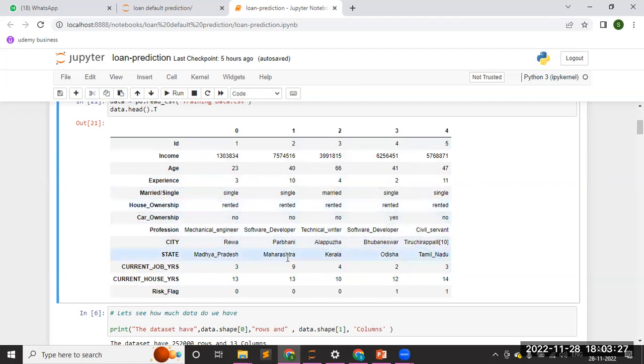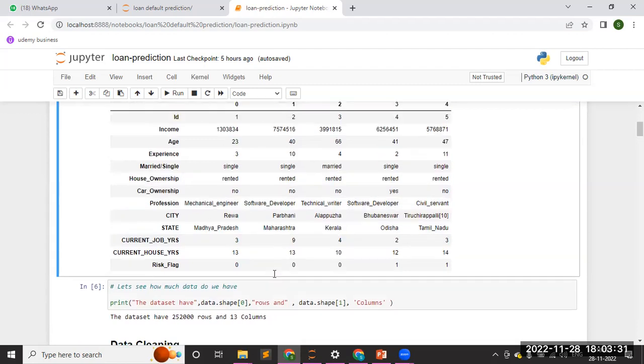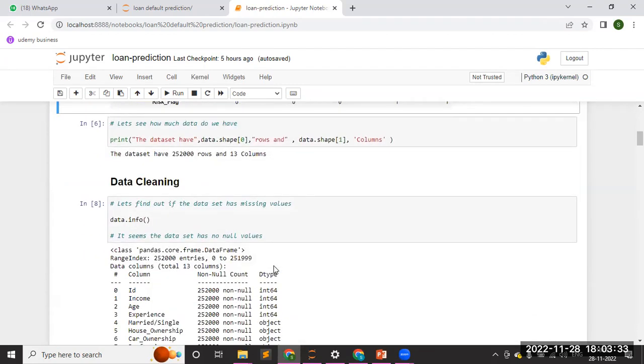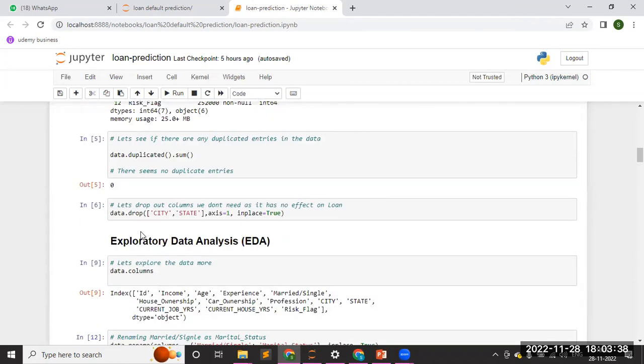So I'm simply dropping those features. You can see here, print the data set. Here data.drop city, state, with inplace equal to true, so whatever updated data we have will be updated into the data frame, that is data.